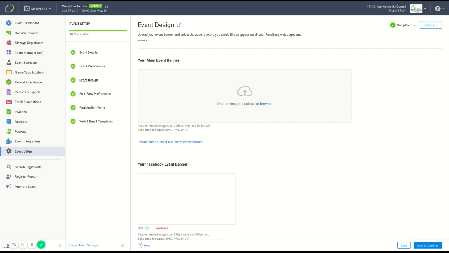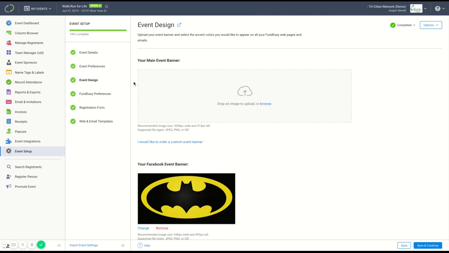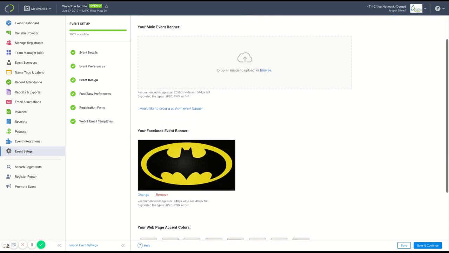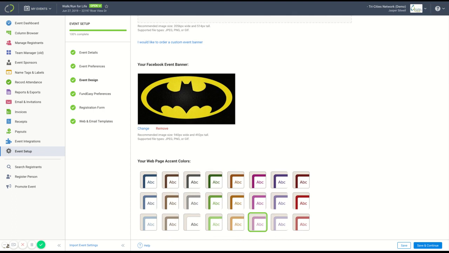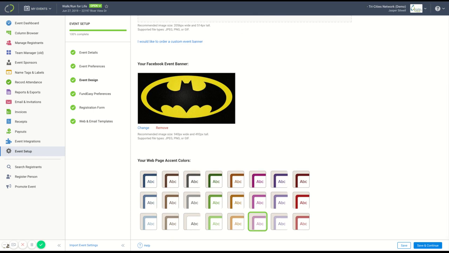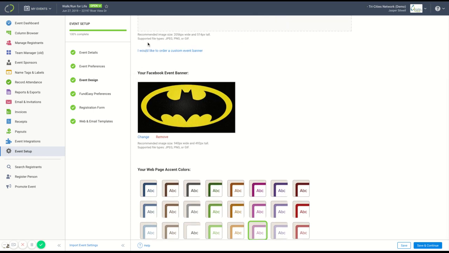Event design is next. On this page, you'll upload your main banner and also your Facebook banner. Due to its size, your Facebook banner is also used as the main event banner on mobile devices, so it's worth having this second smaller image in place. The recommended sizes and file types are listed under each option. If you'd like to order a custom banner, just click on this link.